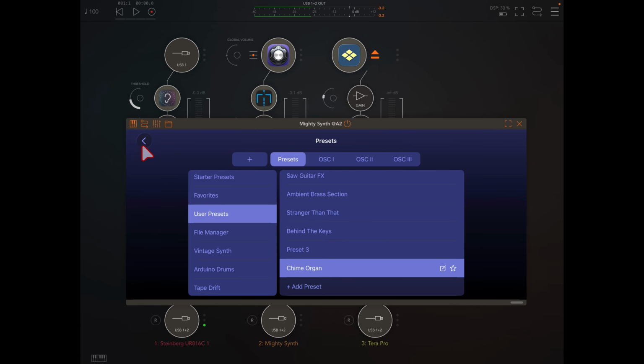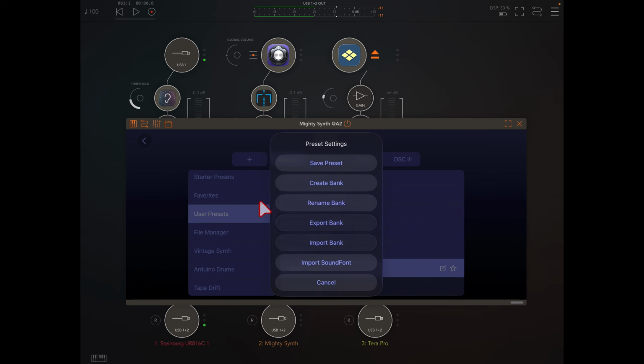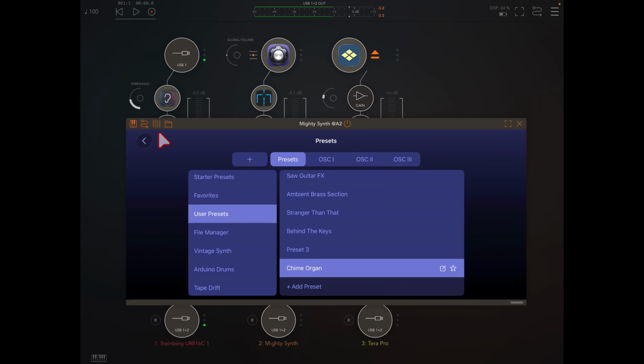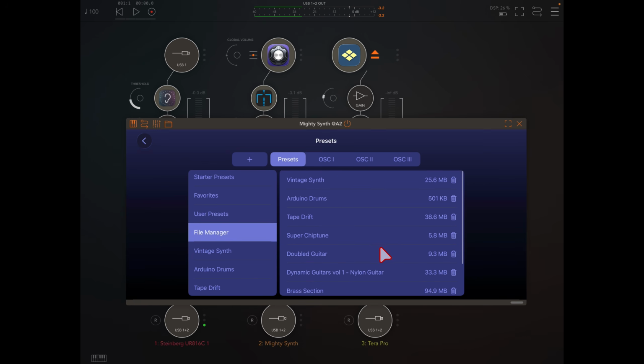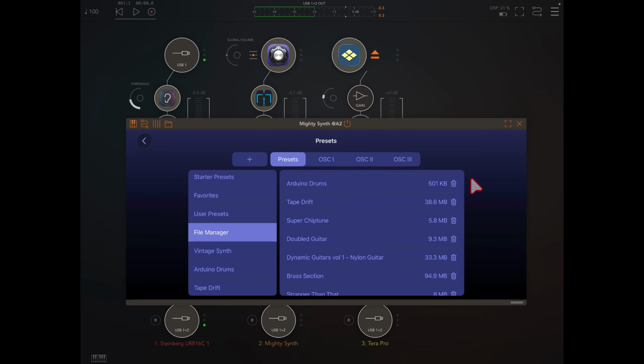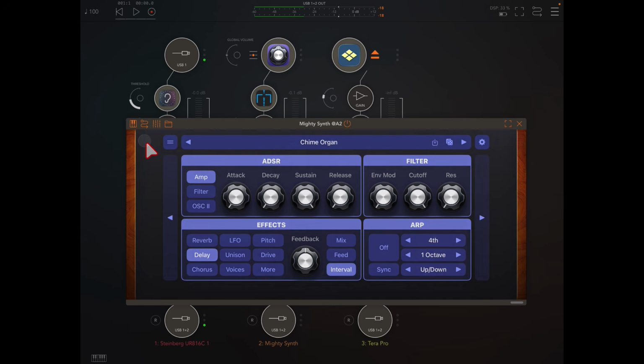Awesome stuff. Right, let's go back here. I'm going to show you this as well, because this is where you can import your sound fonts. Let's just cancel that for a moment. Importing a sound font is an absolute piece of cake. You don't need to change the configuration of anything inside the app. In your file manager, you can see what's going on, and you can delete unwanted files if they're too large, because you will build up big presets pretty quick.